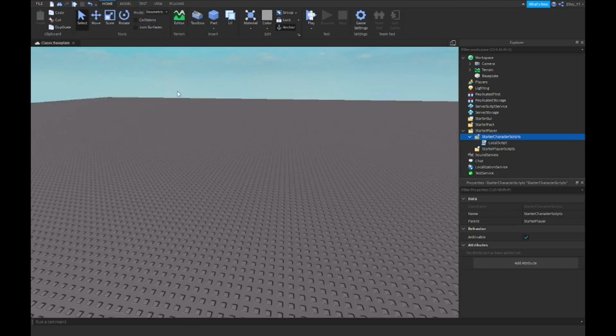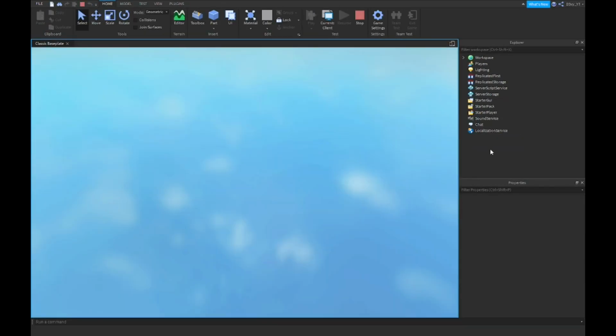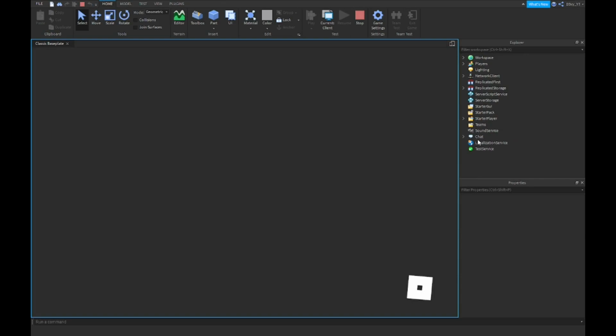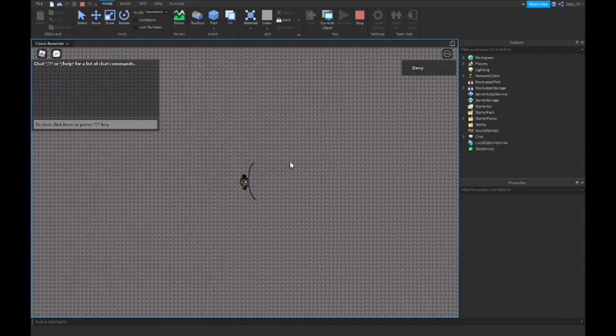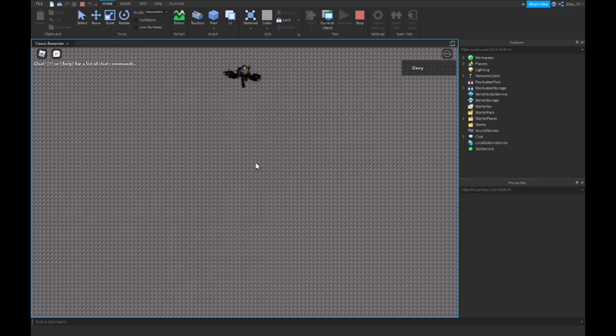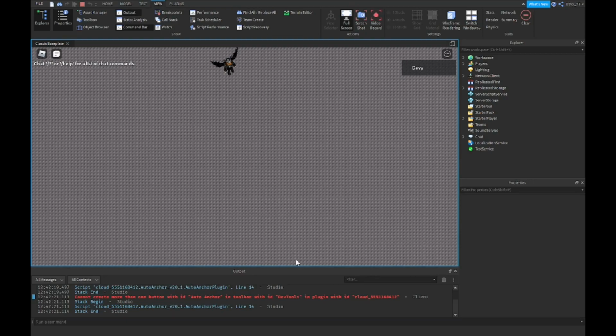So now that we're done this, make sure your script is in Starter Character Scripts, not Player Scripts, because it does not work like that. But once you spawn in, guys, you can see that we now have the top-down camera. The camera points from on top and points down. Okay, now apparently it's not following us.